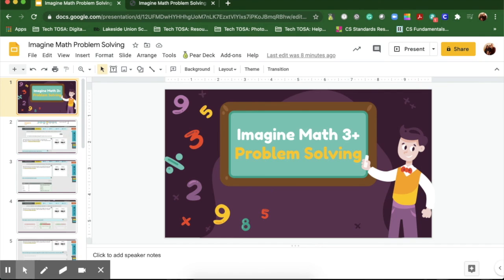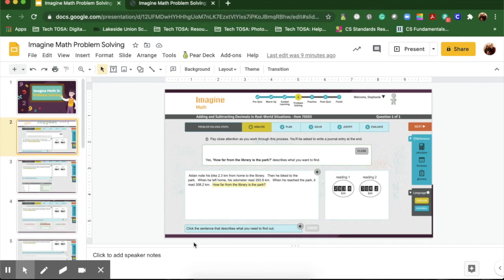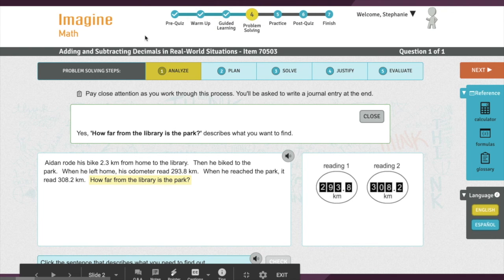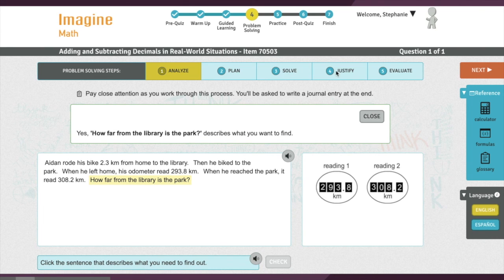Today we're going to dive into Imagine Math 3 Plus and do the problem solving. We're going to see it from the student perspective. It's a 5-step plan that really tears apart real world problems. When the student first gets in to the problem solving steps, it shows them on the top the 5 steps that they are going to go through.